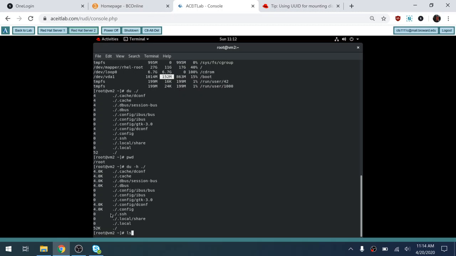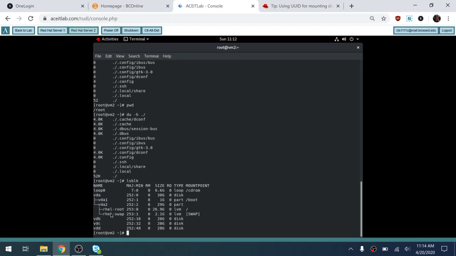We have a command called lsblk, list block, that will show me all of my devices attached to this machine. So right now I have a loopback device, which is my CD-ROM. So basically what I'm doing for our image is I'm mounting the ISO of the CD-ROM for the installation to a loopback device. That's essentially how we mount an ISO in Linux.